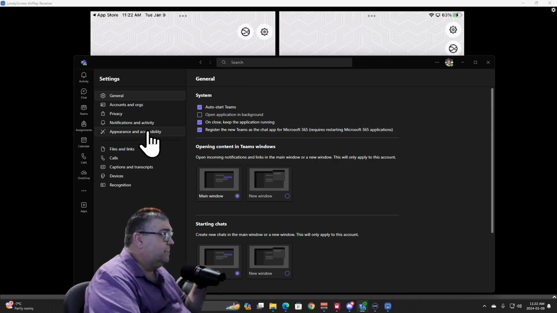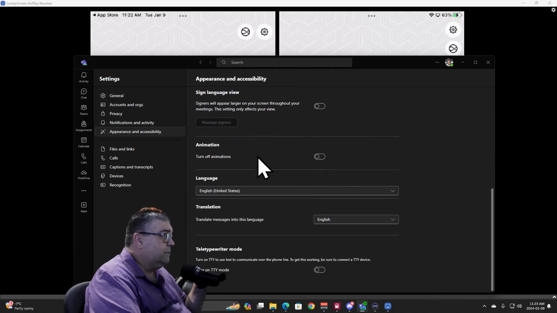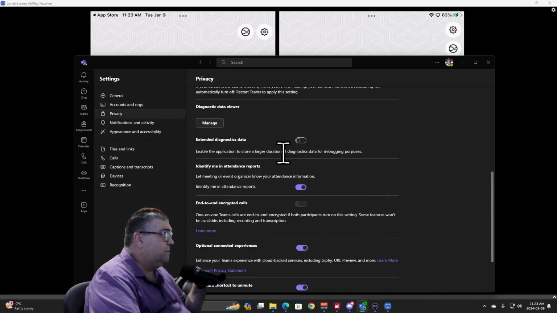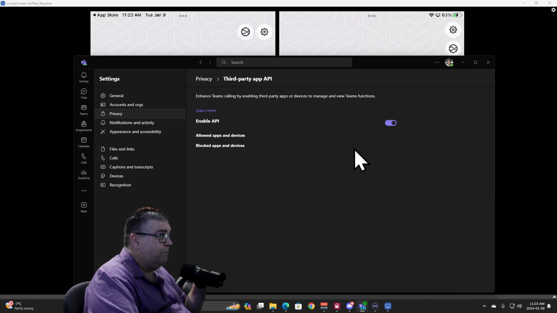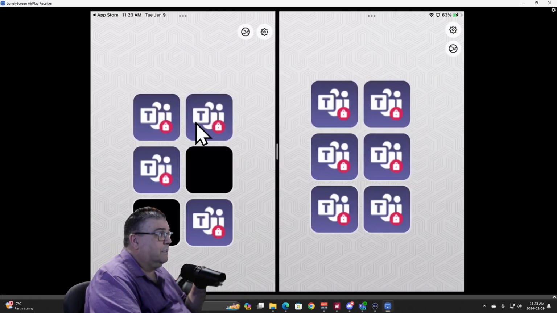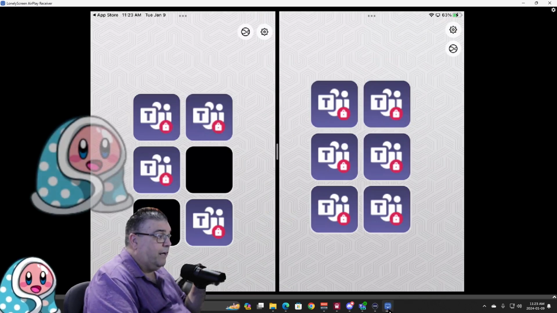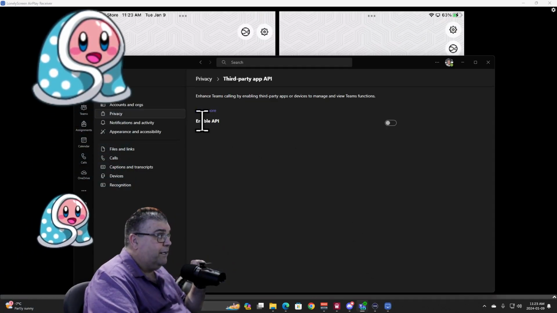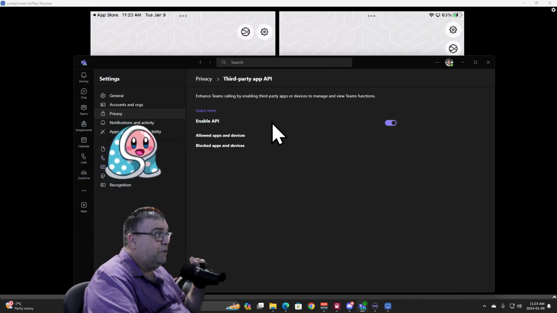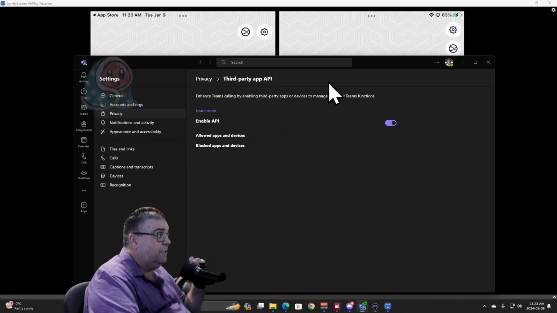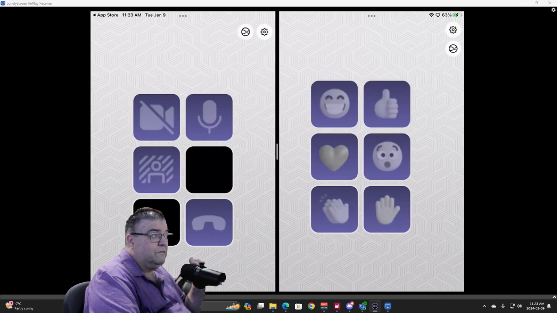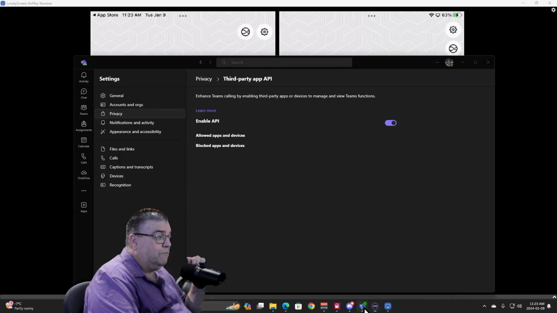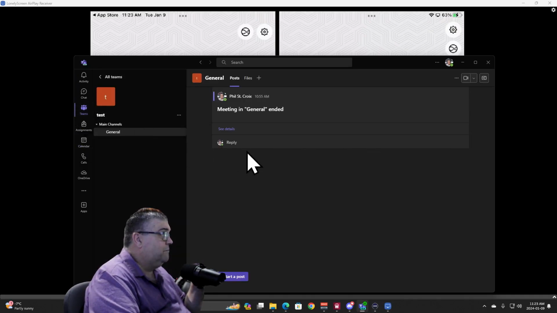And down here in settings, in appearance and accessibility, or maybe it's account and orgs, privacy. Under privacy, third party app. You have to manage the apps. So if I turn off the app, this is what all the buttons look like. As you add them, they will look like this if you don't have the third-party API enabled. As soon as I enable the API in Teams under privacy, all my buttons will come back.